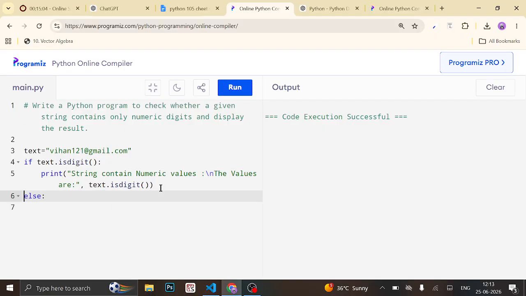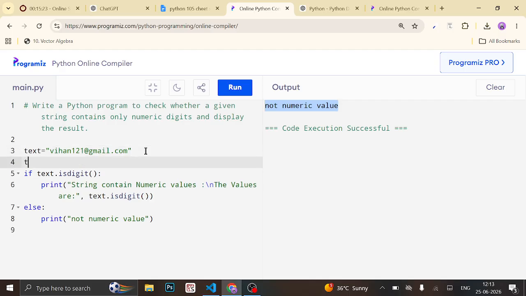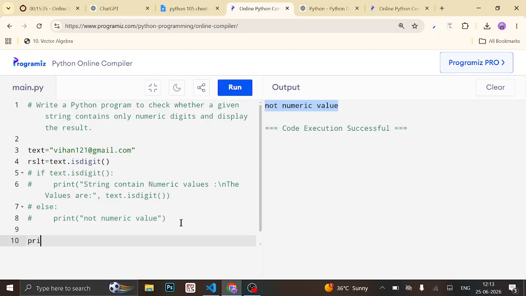Otherwise else, not numeric value. Let's try. Not numeric value, but here is the numeric value. I need to print the result. Result equals to man. I'm printing this line here, and I'm commenting out all. Print result.